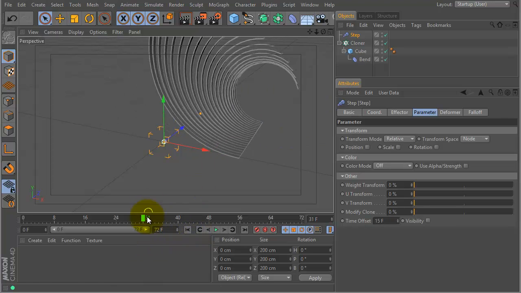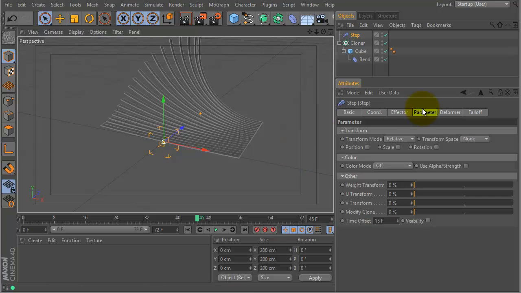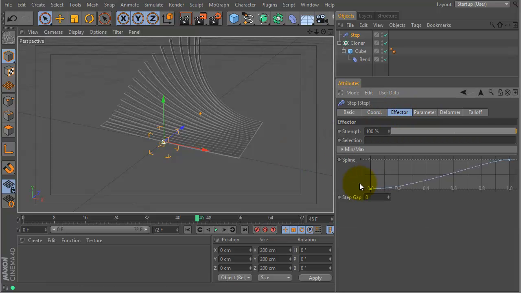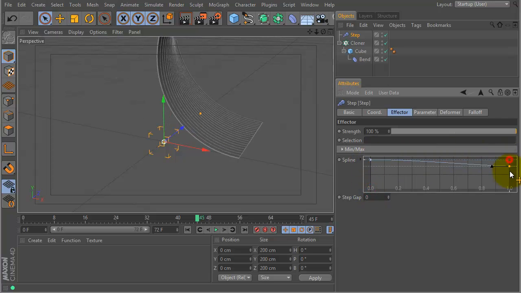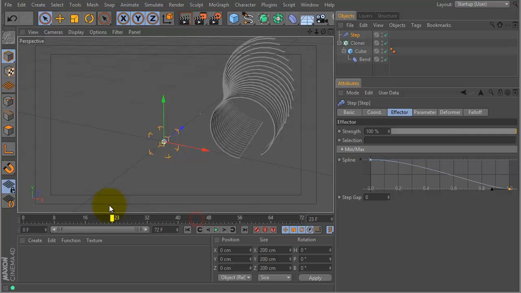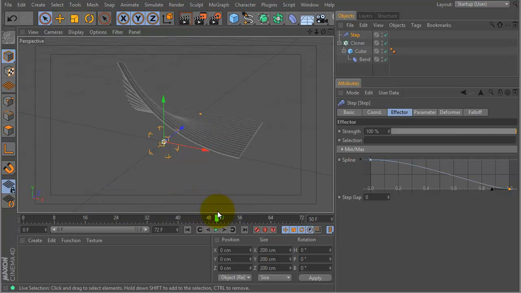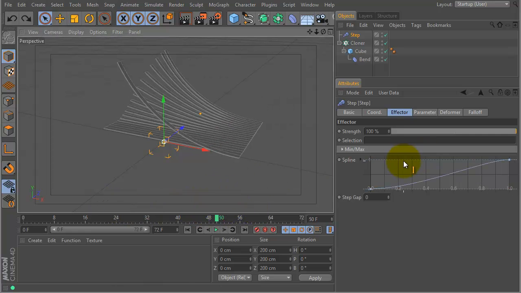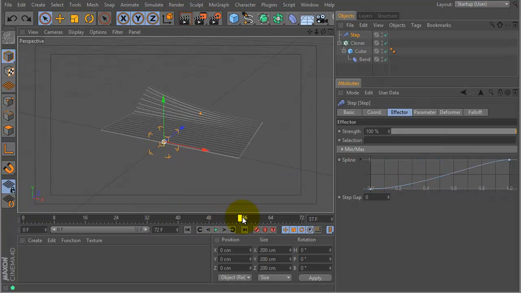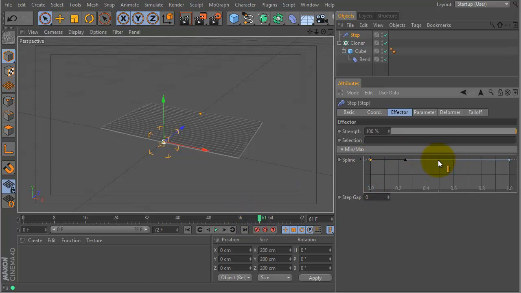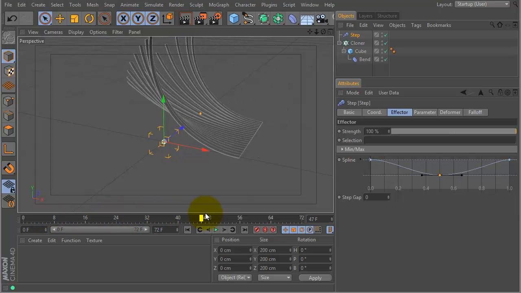Okay, if you don't like the pattern of how these are coming on, we can come over here to the Effector, and you can change this graph here. So we can maybe just reverse this. Okay, just like that. Let me undo that. You could also, if I control and click, we can add a point in the center. Okay, to get a little bit different look.